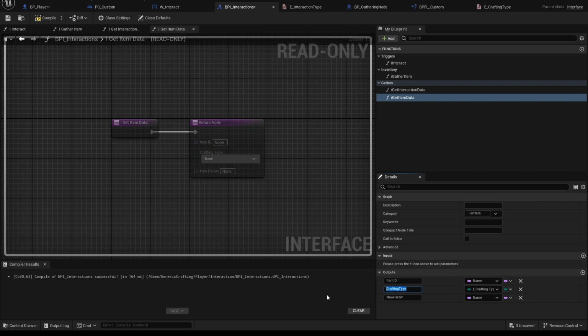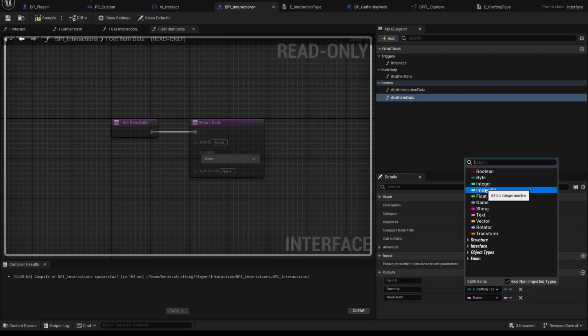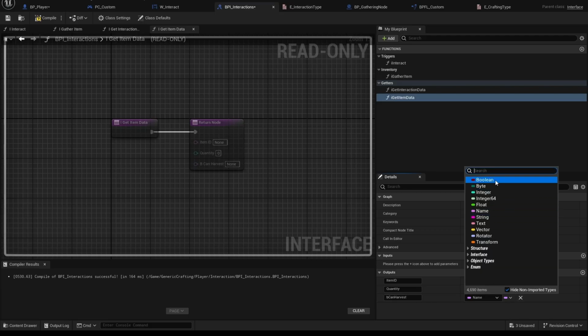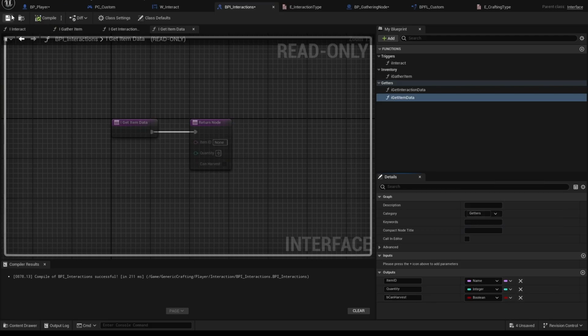Quantity, so this is going to be the amount of the item that we set up in the item data when we put the item out into the world. It's going to be the amount that you would pick up. And a boolean for can harvest, because we need to know whether or not, again, this node is actually in the world or not.